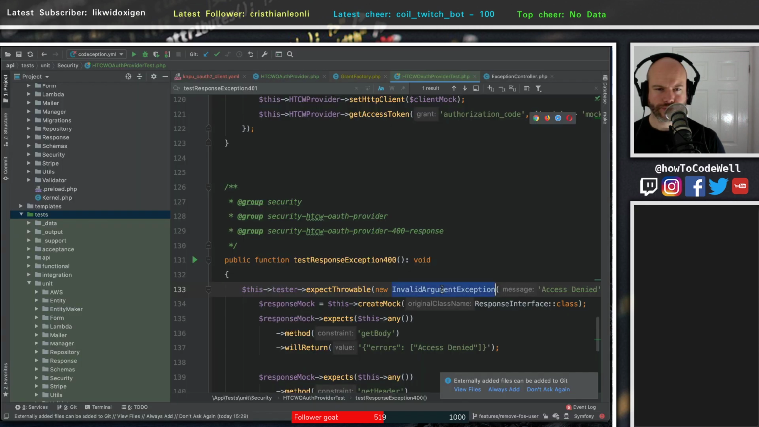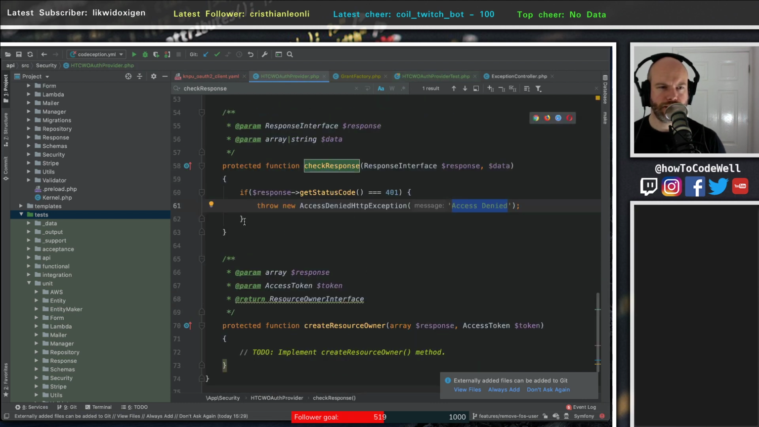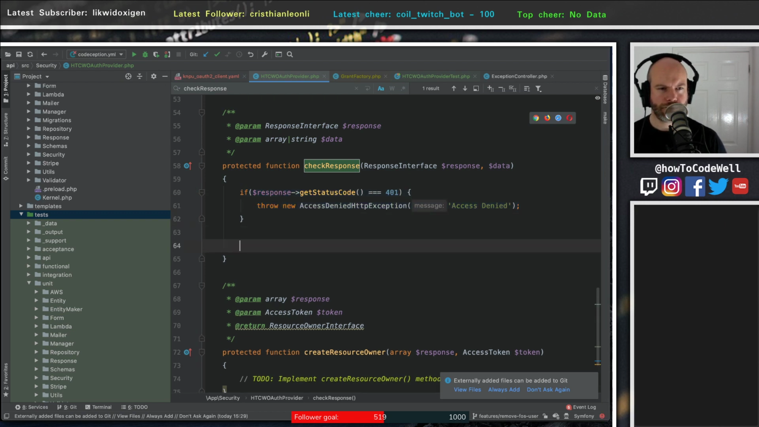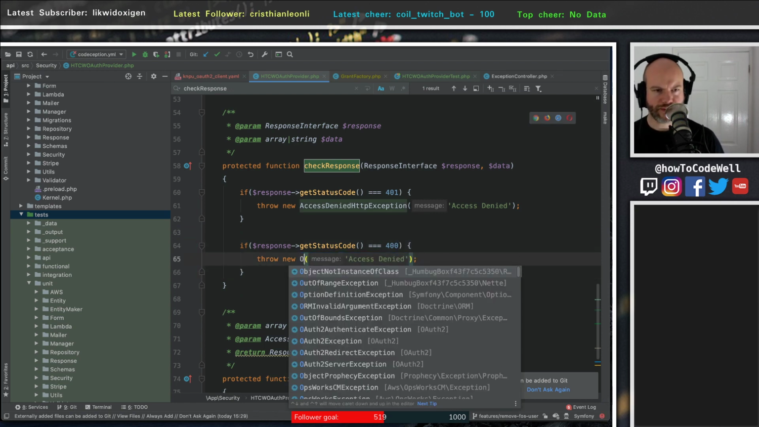So it's because we're not checking it. So if we go into here, and if we had another if statement down here, and that was 400, and that was return new invalid.